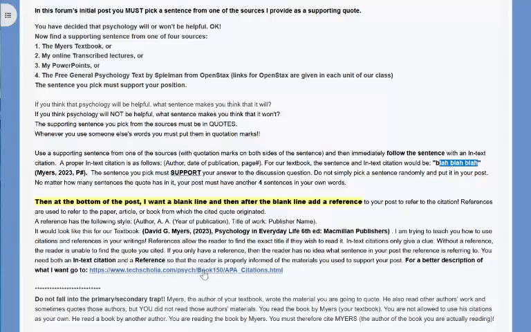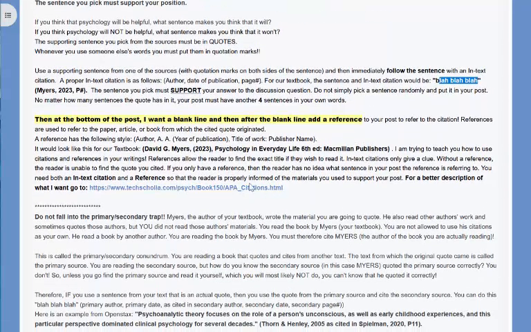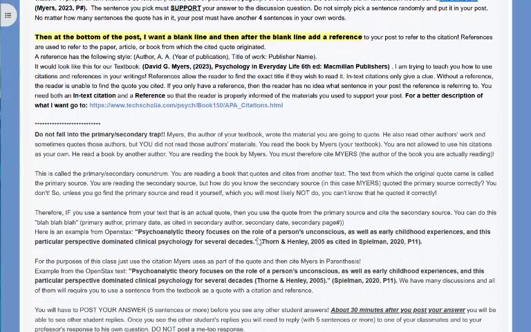For a better description, you can actually go here, open that up, and I have many more examples there to show you. There is, however, a trap that people fall into. It's called the primary-secondary trap. You are reading Myers, that's the author of your textbook, but Myers will use quotes from other places that he has read. You cannot use that quote and say it's a Myers quote. It's not a Myers quote. And it is not from Thorne, it's from that person, whoever it was that did it.